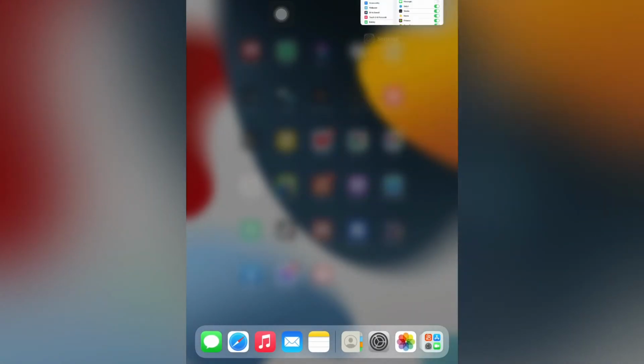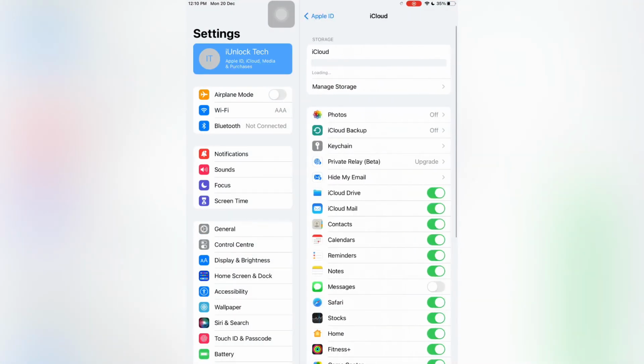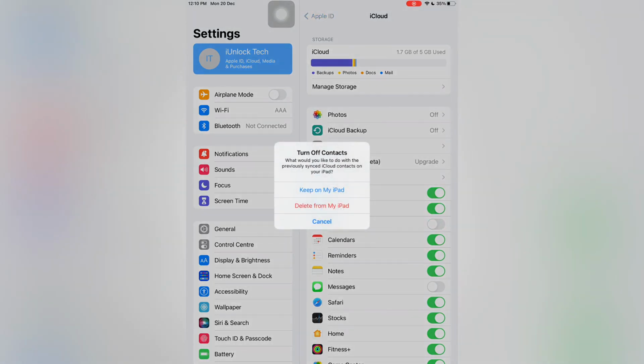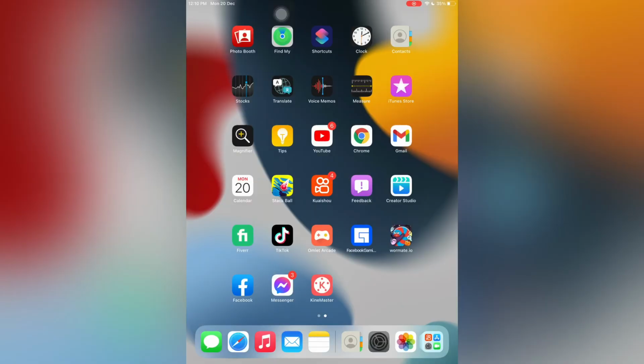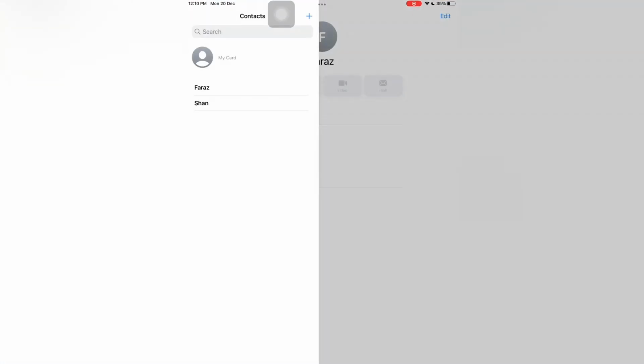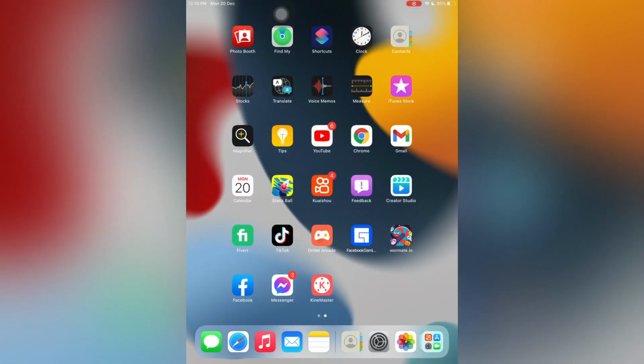settings. Now guys, open the settings again and go to the Apple ID username, go to iCloud. Now turn off the contacts. Now click on keep on my iPad. Now close the settings and just wait for a few seconds. Now if you go to your contacts, you will see your contacts back on your iPhone, and make sure that you have an internet connection during these steps.